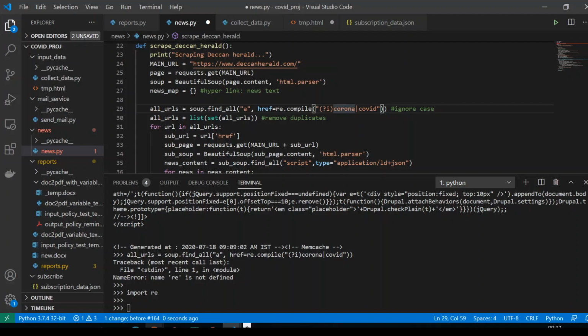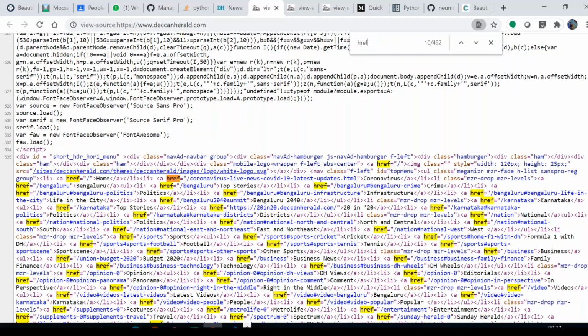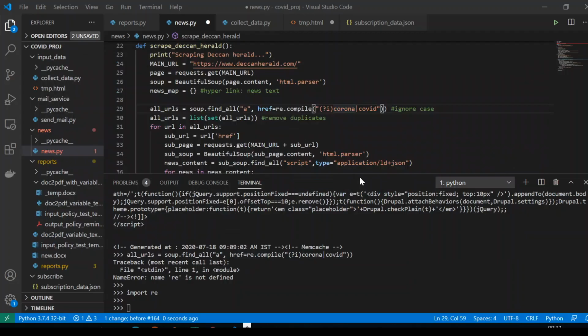So we have a lot of urls here, but we are going to filter only some of them. So there are so many hrefs here. For example, this doesn't have corona, we don't need this link. So links which have corona or covid, we are going to extract only those. So get all the urls containing corona.